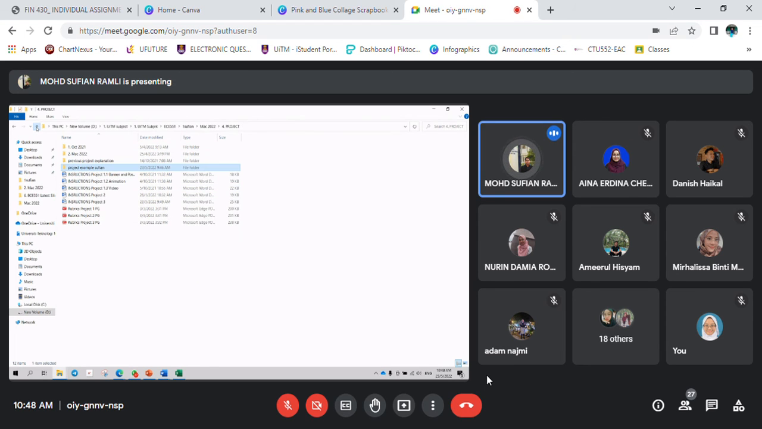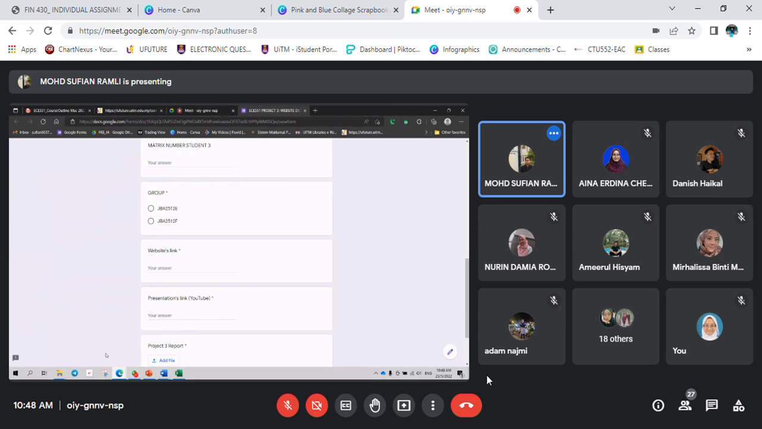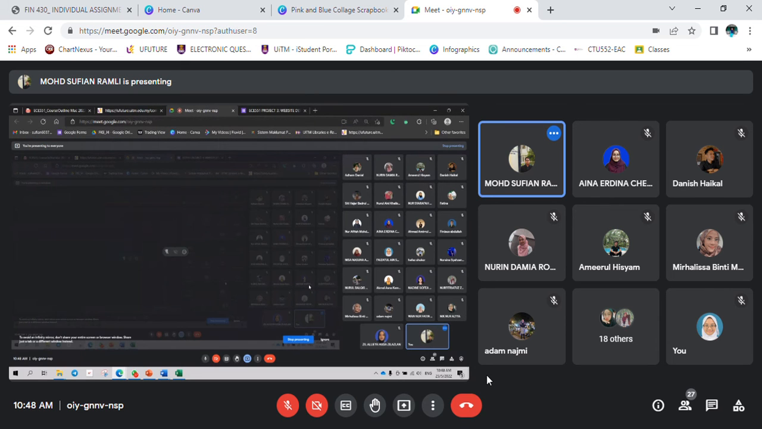Saya tak jumpa lah. Okay, tak apa, nanti saya share dia punya template. Dia ada tak soalan? Tak ada soalan?